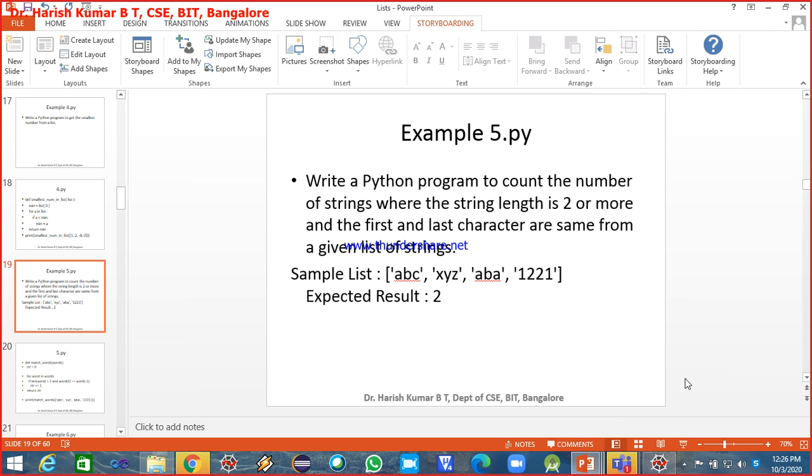Okay, it says where the string length is 2 or more, and the first and the last character are same. So right now, this ABA, first and last are same, and its length is more than 2. Then this is another string where the first and the last character are same and the length is also more, so the expected result is 2. This is not as easy as the earlier ones. But if you have understood the concept of strings, which was taught in the previous class, and the list which is being taught now, you can easily do this. The program length will not be that long. In Python, all programs are small in size.